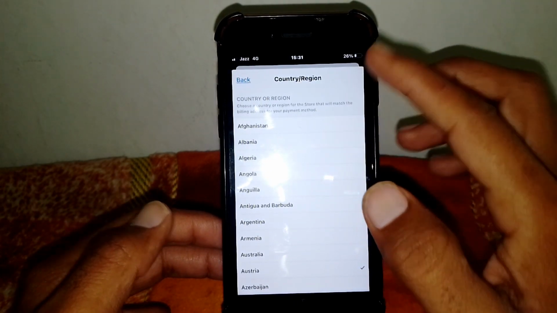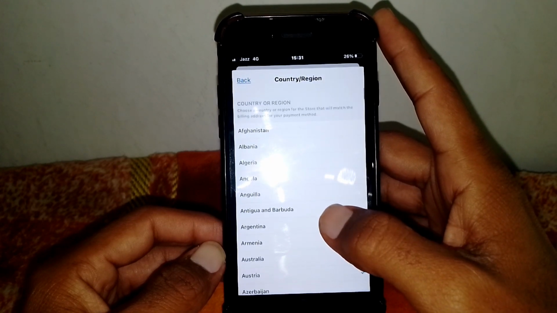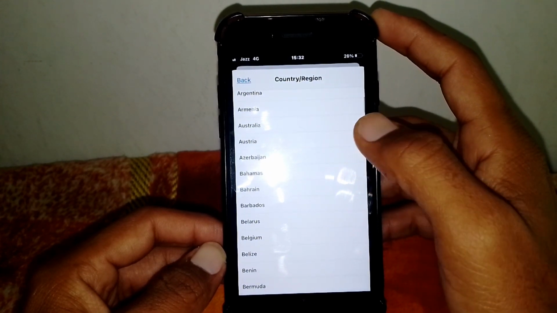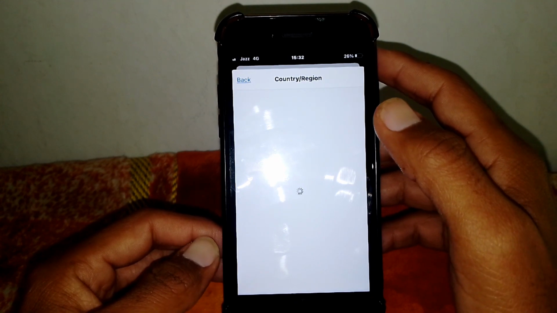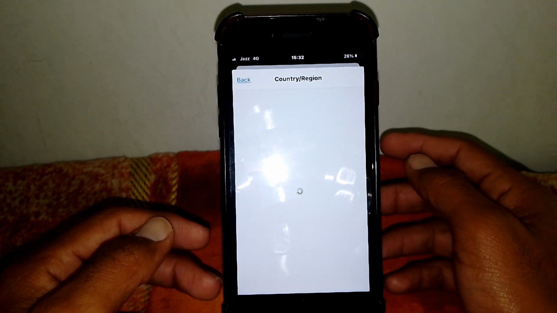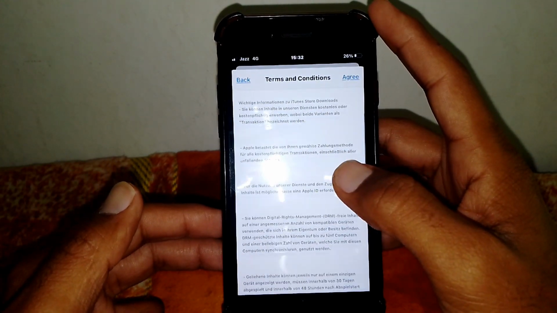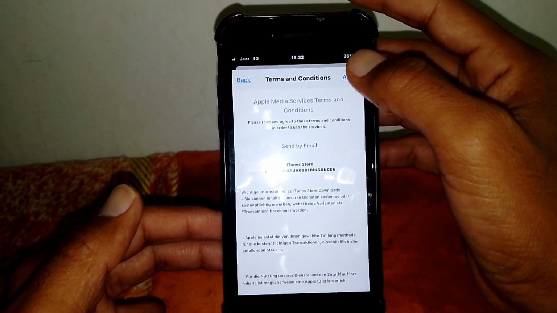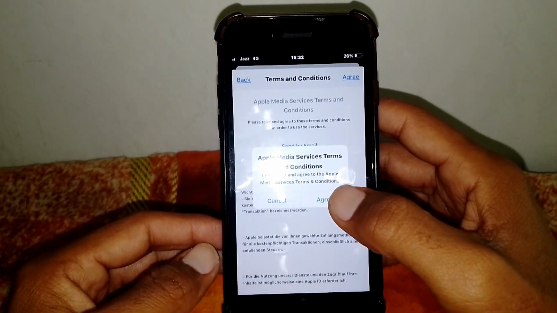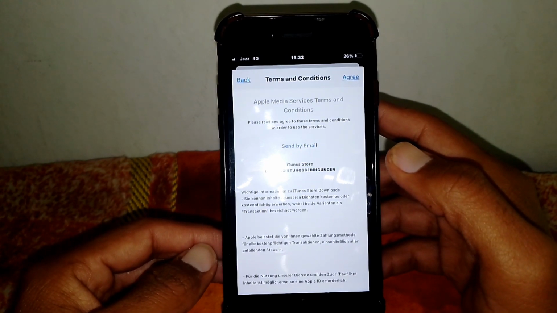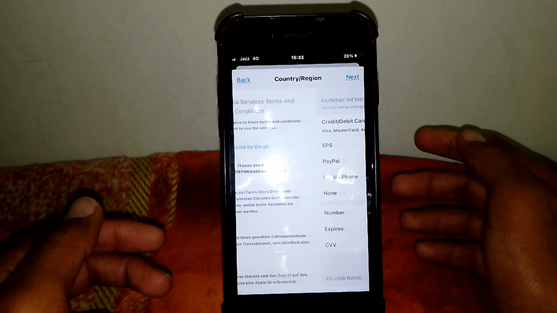Now select the country in which your debit or credit card is made. So you have to select the same country, guys. I'm selecting this one, so you have to wait some seconds again. And here are the terms and conditions, so you have to read them carefully and just simply tap on Agree. And if you agree, just simply tap on Agree again and wait some seconds from here, guys.